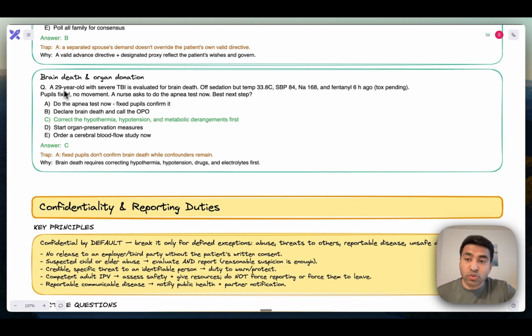And so the last question we have is a 29-year-old with severe TBI, evaluated for brain death. Temperature is definitely low, and then also on fentanyl. Pupils, nurse asked to do an apnea test. Next best step is you want to technically correct the hypothermia, hypotension, and metabolic derangements first, just because fixed pupils don't confirm brain death while you have all these confounders. And now if you have other reasons, then you could check it, but you want to technically check all these brainstem reflexes whenever you have a lot of these derangements addressed to some degree.